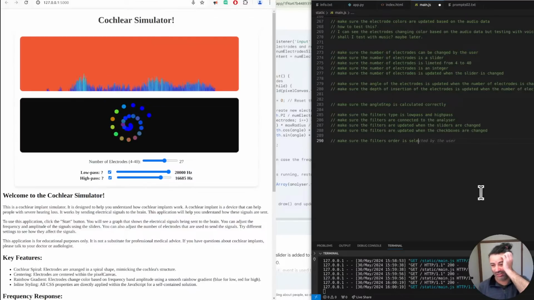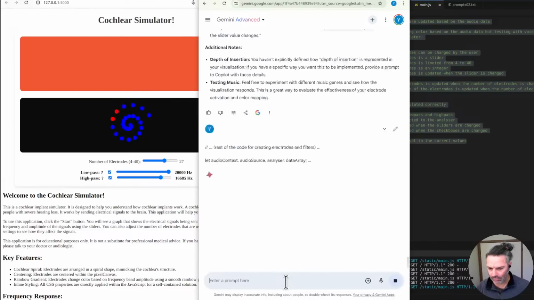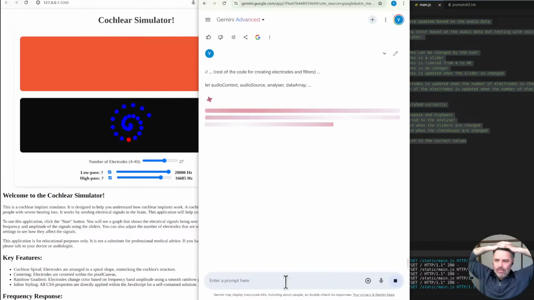Select, yes, it should be selected by the user. Probably not. Probably be too much. No, just will make it unnecessarily complicated. Is set to the correct values. So using Gemini because GPT-4 gave us a timeout. It's probably back now.